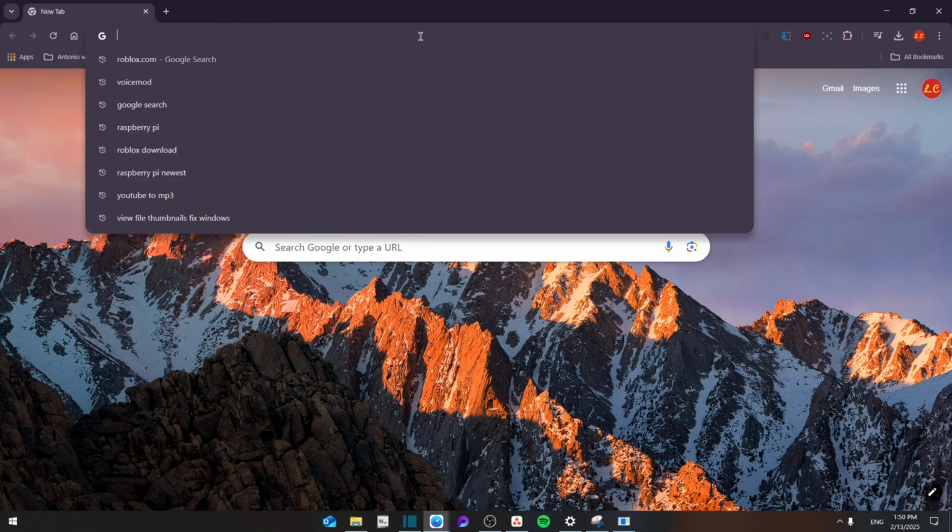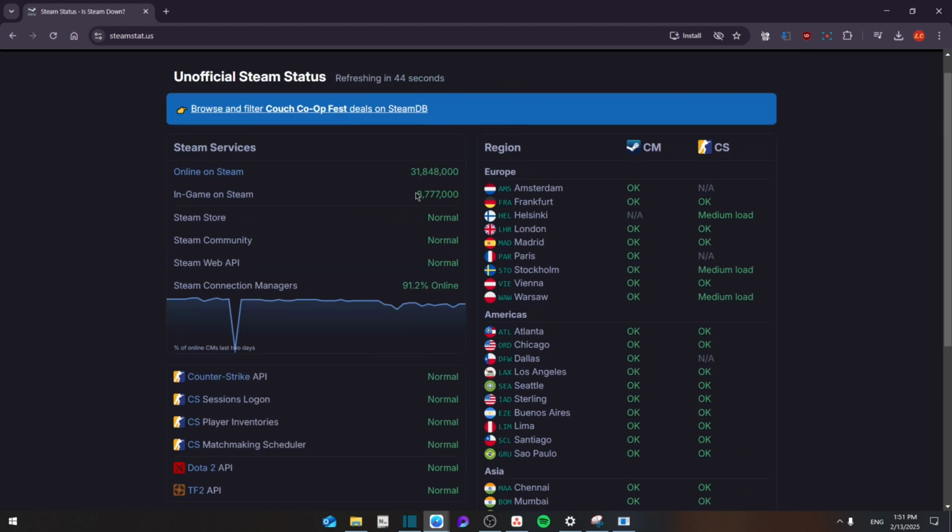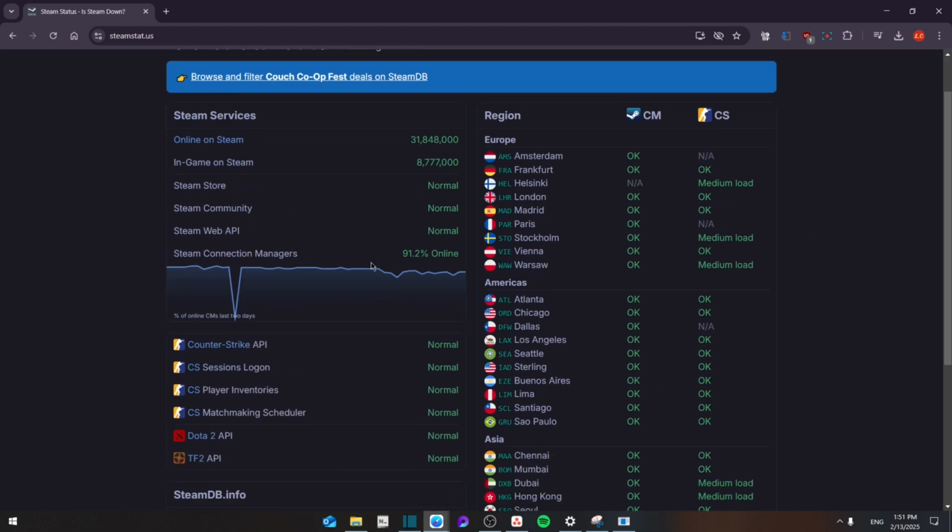So first of all, sometimes this can be an issue because the Steam servers are actually down. Simply open your browser and write steamstat.us. And then from here we can see that the servers currently are online, but this can sometimes be changed, so that might be the problem.